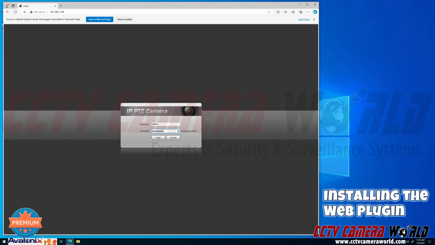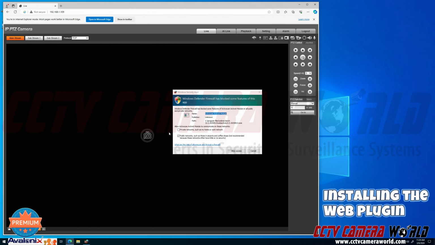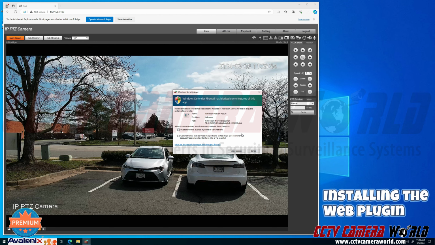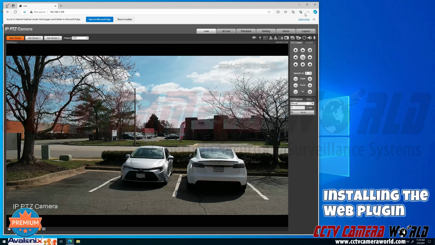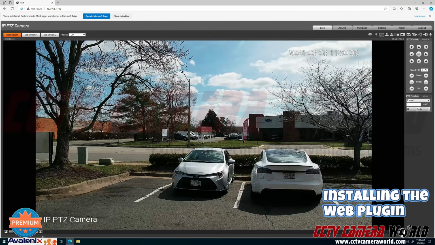So typing this password back in after the plugin installs, and I can allow it to communicate on my networks. And now I have the web interface for my camera pulled up.